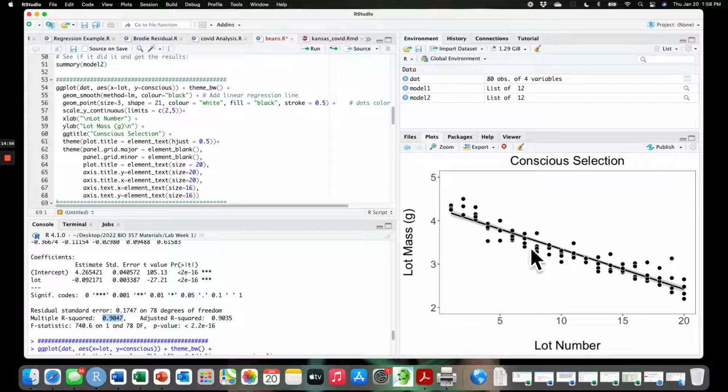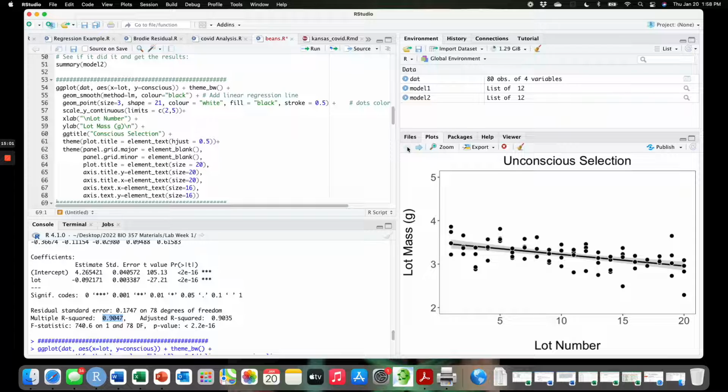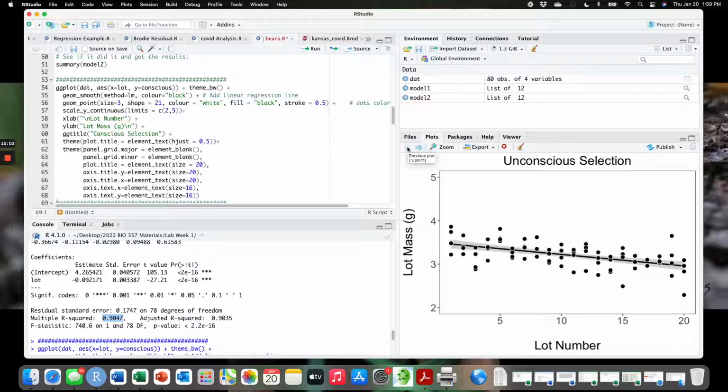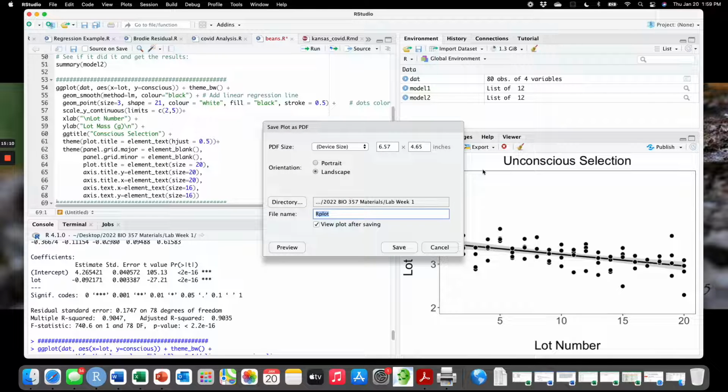Once you have these plots, you're going to want to get them into a form where you can put them in your lab report. So you can go to the export tab over here where the plot is. You can save this as a PDF or an image. I usually save this as a PDF because it preserves more of the details of it. It makes it a higher resolution image in a smaller sized file. And so I'm just going to call this unconscious so that I can go and find it again.